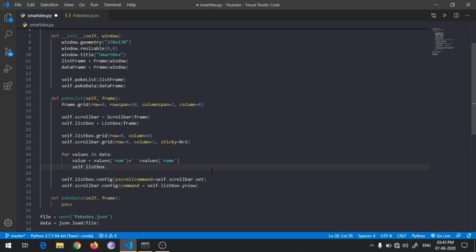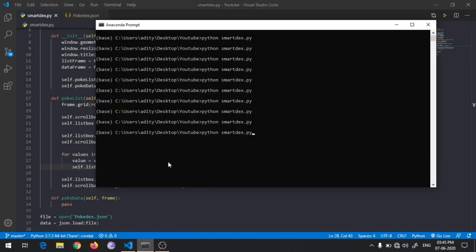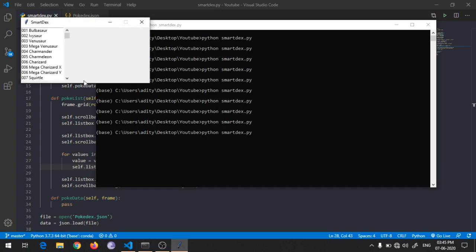So list box dot insert, and I will give the end parameter first. What this parameter will do is insert each element at the end of the list. So if there are 5 elements already in the list, then the new element will be added at the sixth position. And we will pass value. Look, the values are added, and we can scroll.